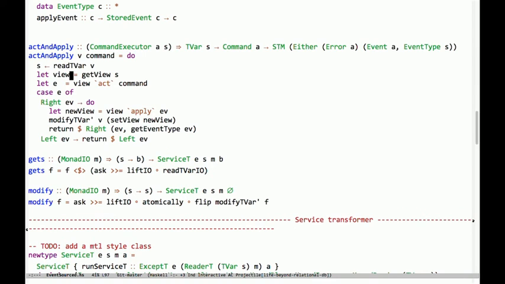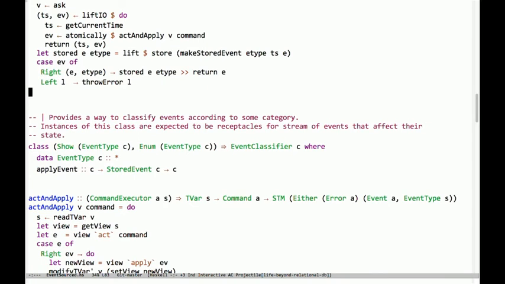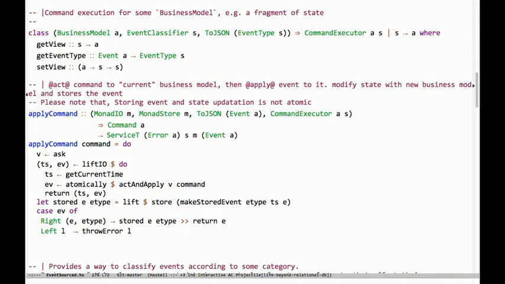Okay, the apply command operates in a service transformer. What it does is basically only two things. As I said, it automatically updates the state using the generated event, I'll go to that and apply. And also, it stores the event to the file system.